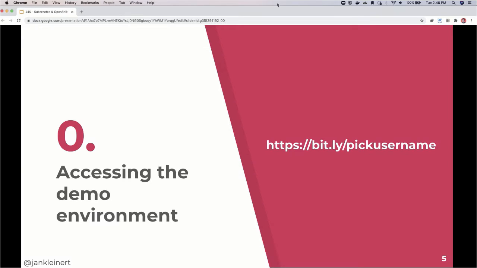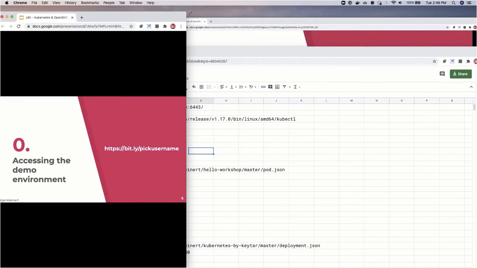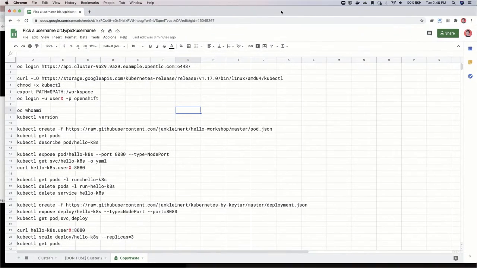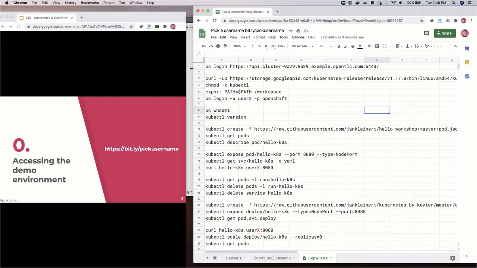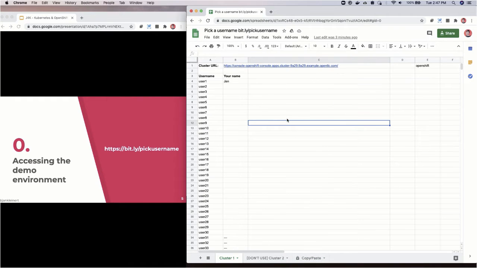I'll leave this up so that you can see the URL as we go through the process of the next steps. So we'll split the screen a little bit here, so you can see the URL here, bit.ly/pick-username.